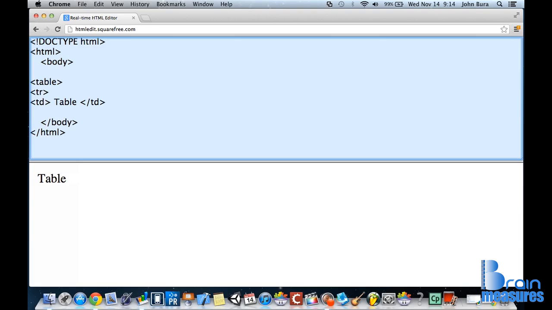Okay. Now as you can see here, there's no table on the screen, and the reason is that we haven't added a border. So what we're going to do is put table border equal to 10. Simple enough.